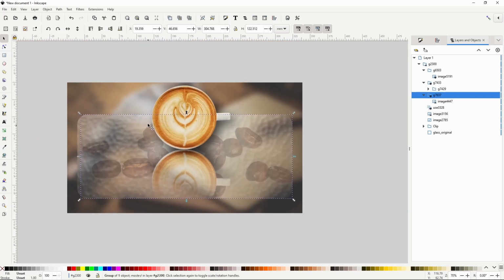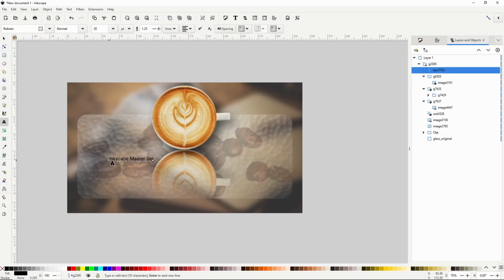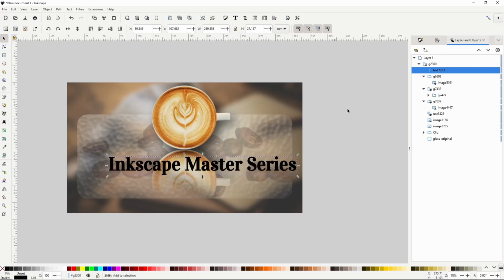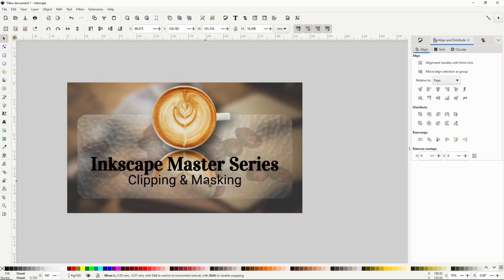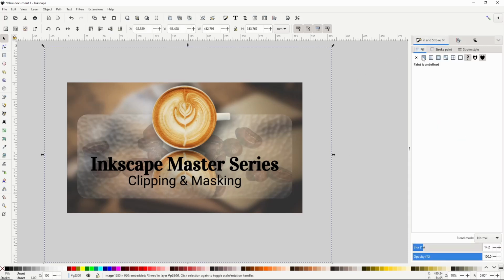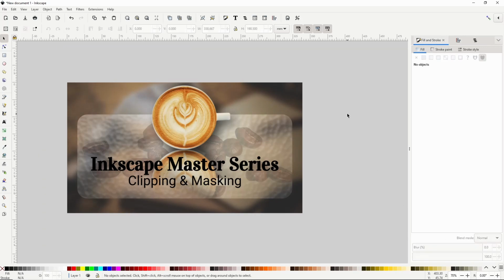To finish up the poster, we can add some text to it. And if we want, we can lower the opacity of the background image to make the poster a bit darker. And we can double-click the canvas to get outside of the clip group.